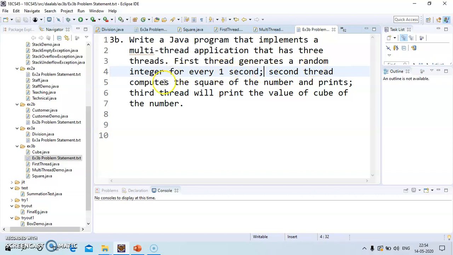The second thread should compute the square of the number and print it, and the third thread should print the value of the cube of the number. That means totally there are 3 threads. The first thread should generate a random number, and the second thread, called the square thread, should find the square of that number and print it, and there should be a third thread which finds the cube of the number and prints it. So that's what it is.